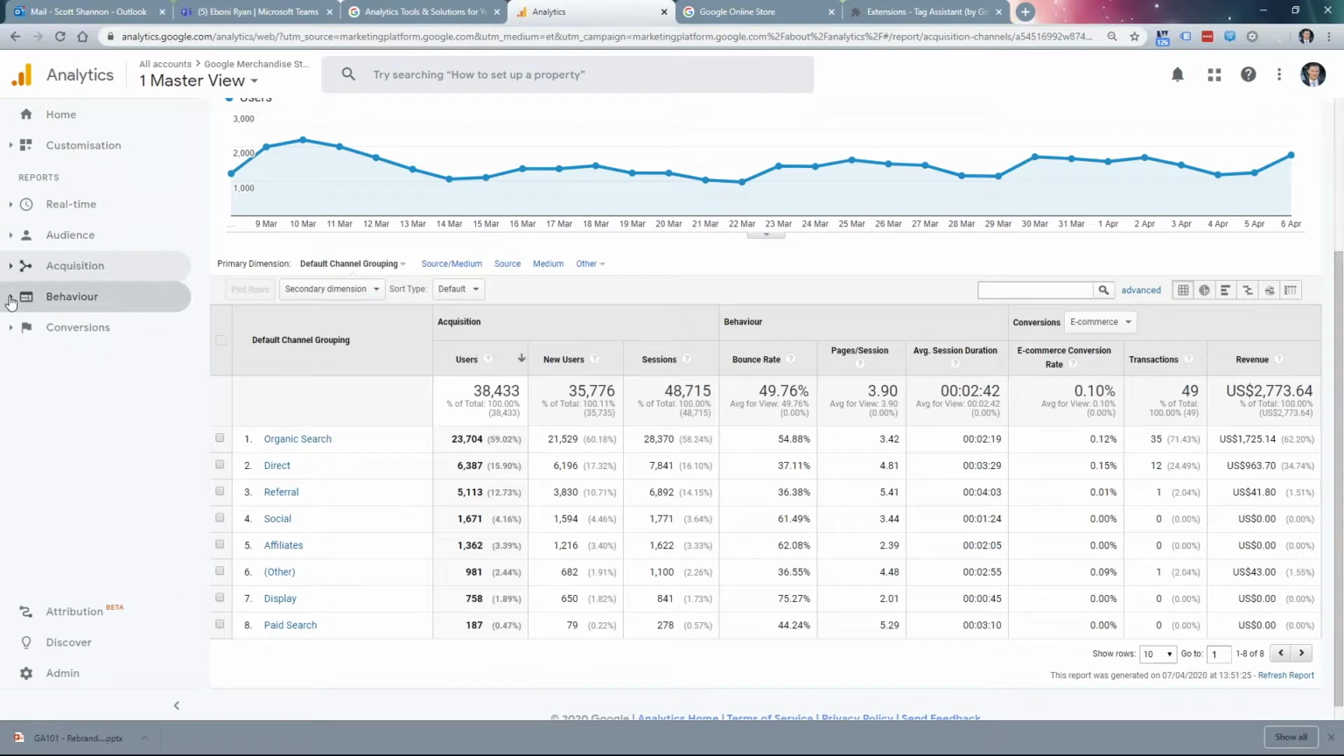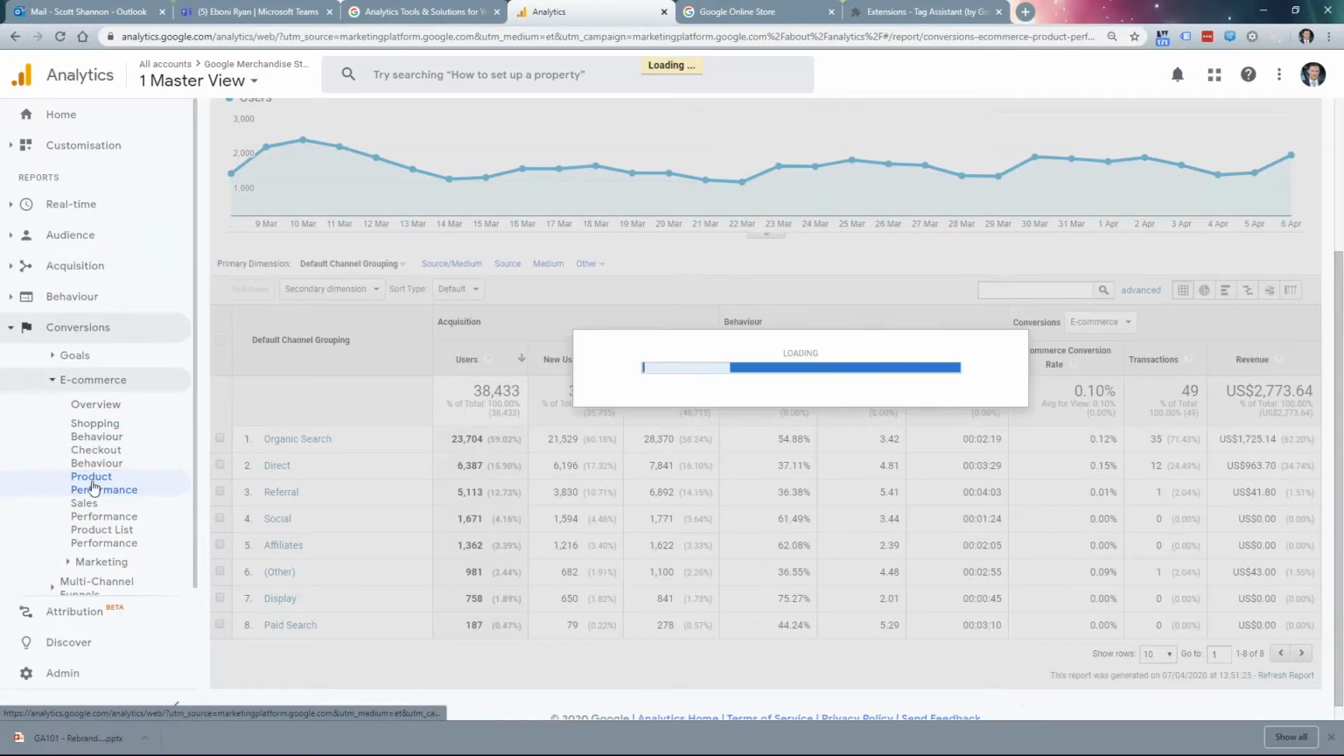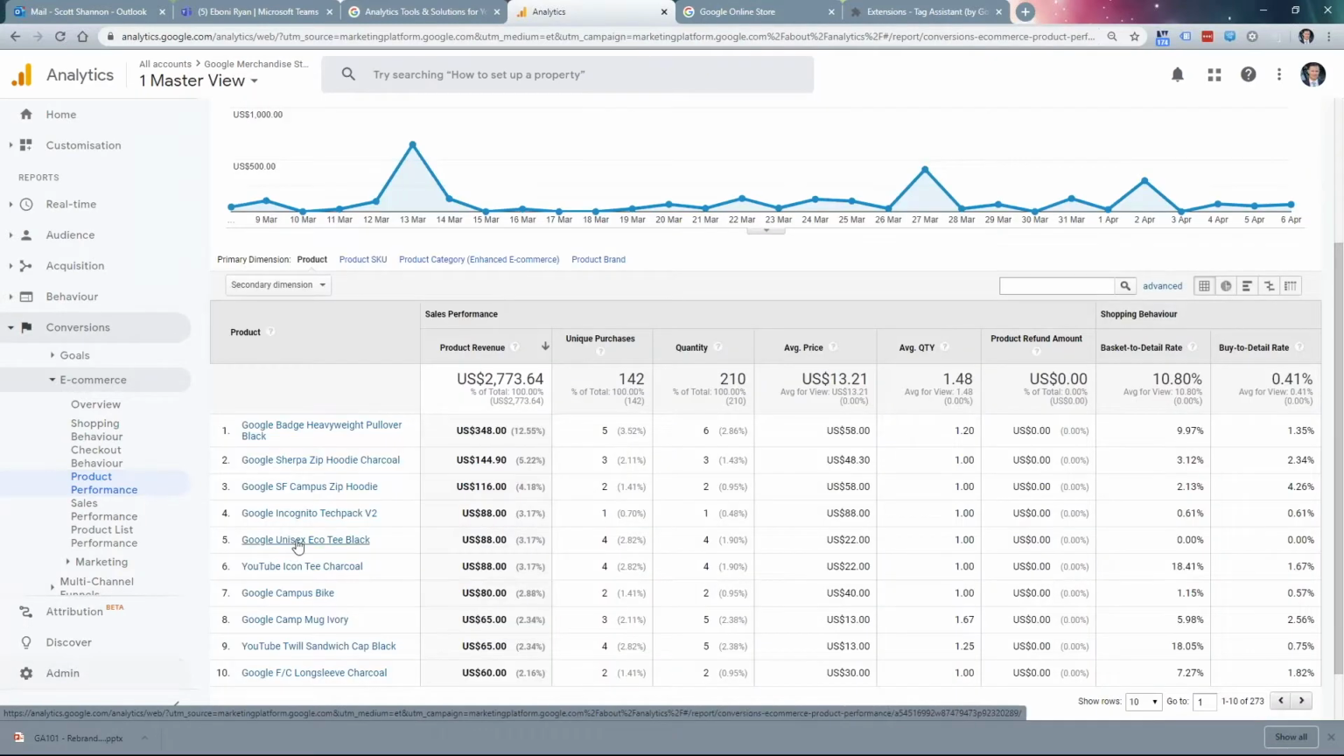We also have behavior. So this will give an overview of what pages people are on, what types of interactions users are having. And then most importantly, we have our conversions. And here we have a host of e-commerce reports. So we can get the inside scoop on what particular products users are most interested in, okay? Very final thing that I want to show you is, and it looks like the Google Badge Heavyweight Pullover in black is one of the most popular items here, just over this timeline.